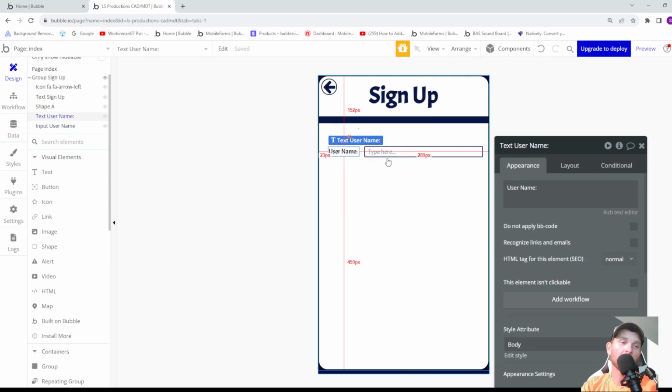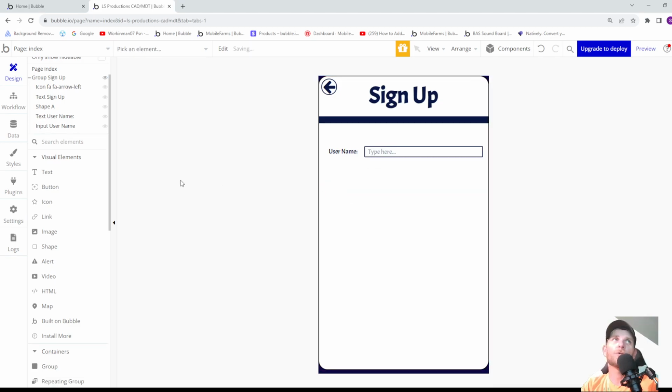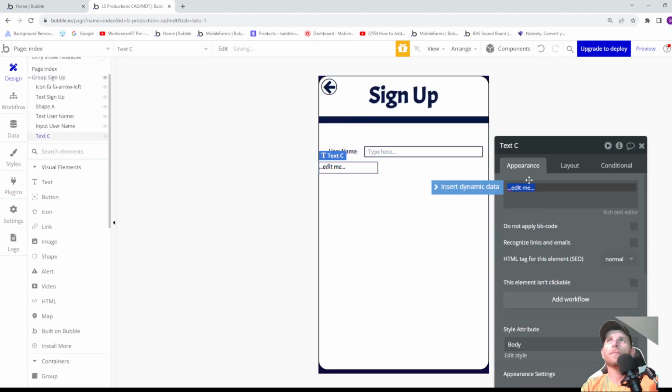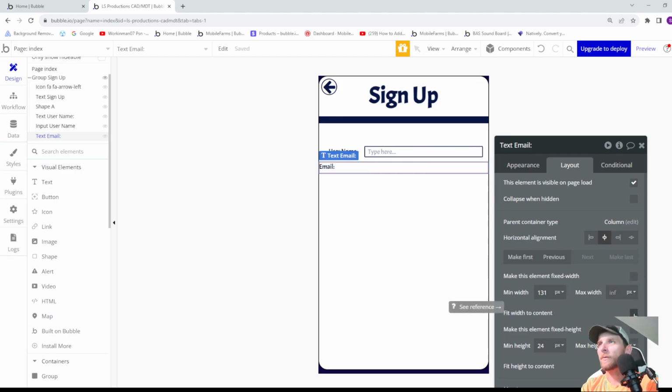Now we can duplicate this, Control D, or you can select it and enter it again. Actually, we'll do that. I won't duplicate things. This will be email. We're going to set that up the same way again. Fit with the content.